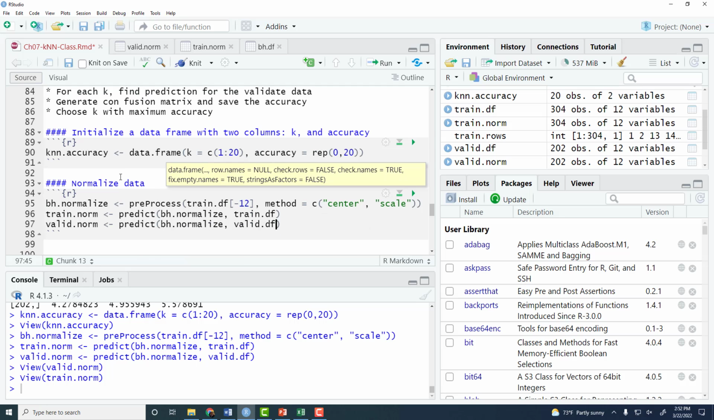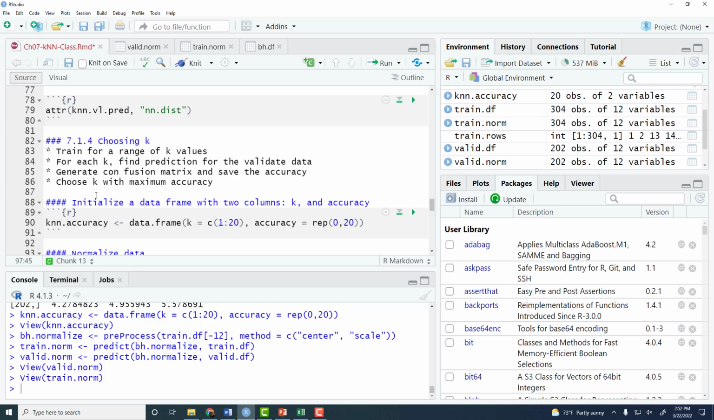Now we have the data prepared, and we have the data frame where we're going to store the accuracies prepared. So now we have to run the KNN model for each of the k's, k equal to 1, k equal to 2, and so on. Okay. We will do that next time.